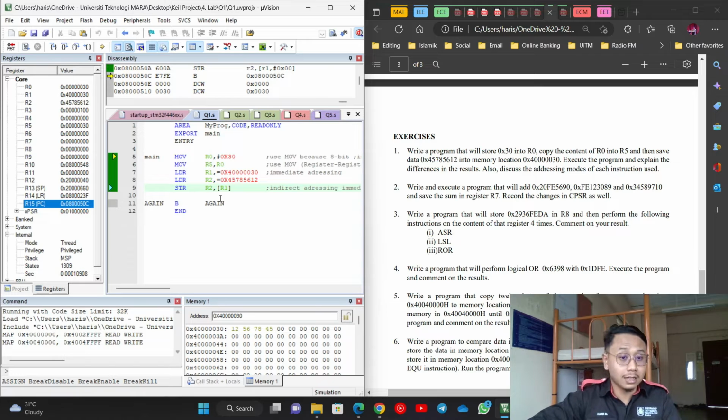So the STR instruction is indirect addressing mode, immediate offset. After this program is done, don't forget to branch again and end. So that's done for question 1.